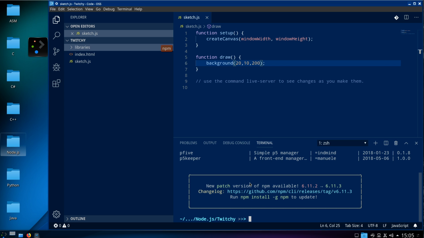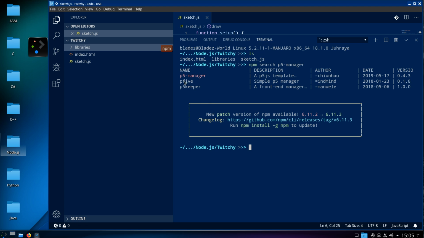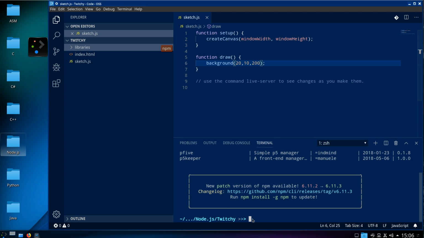So yeah, there you go, P5 manager. That's the template that I've got here. P5 manager made that for me, which was very nice of it because it makes it easy to use. But what I can now do is start up the live server down here, because I've also npm globally installed the live server.